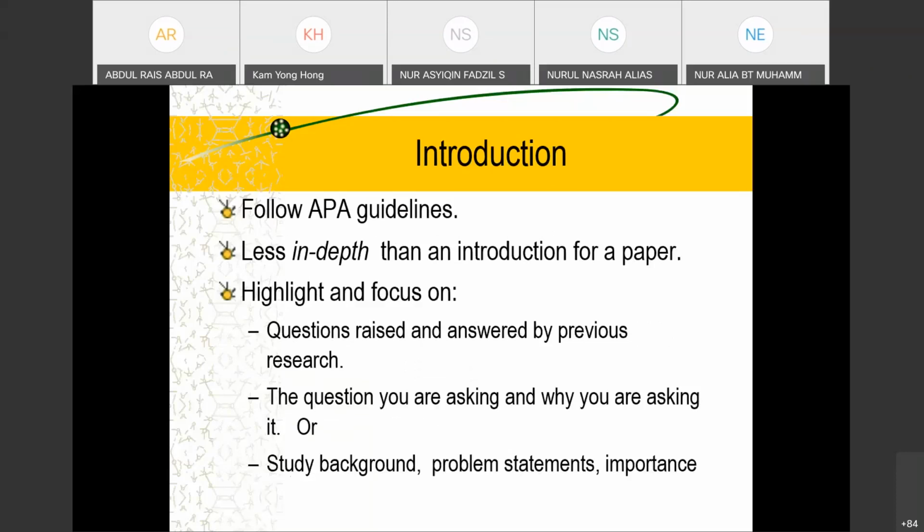Okay. An introduction is basically less in-depth than an introduction of a paper. You only need to highlight the following questions. Questions raised and answered by previous research. The question you are asking and why you are asking it, or study background stating what is the scenario all about, followed by the problem statement and the importance of you doing the research and presenting it in your poster.